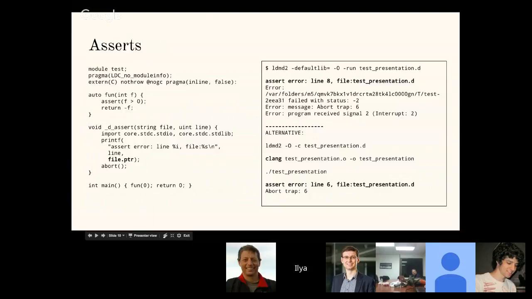The second alternative is to compile it into an object file with LDC and link it into a program with GCC or Clang or another C compiler, and run it, and we have the same output, which is awesome, because just now we compiled a D program into an object file and linked it with a C compiler without any runtime, without any additional compiler flags or linking flags.